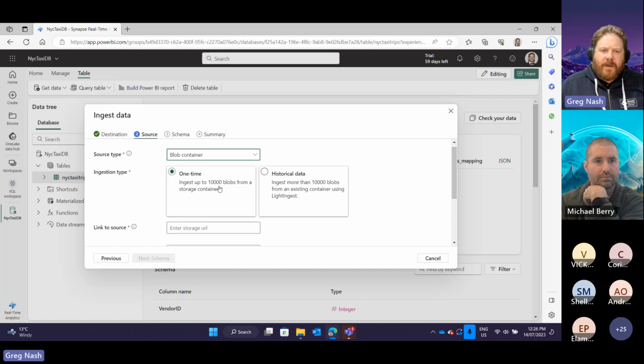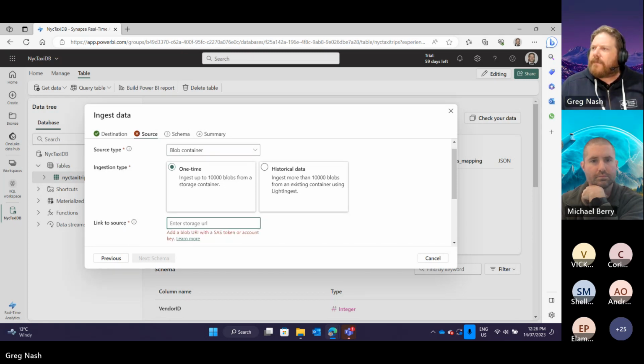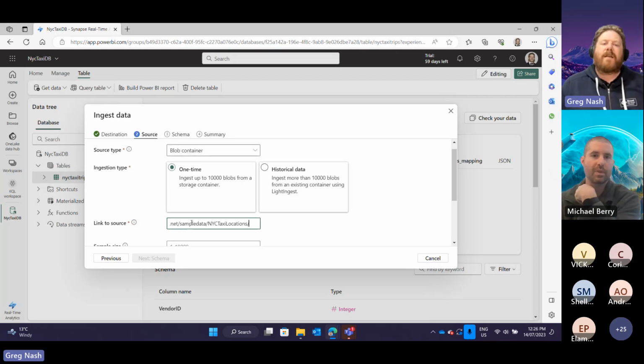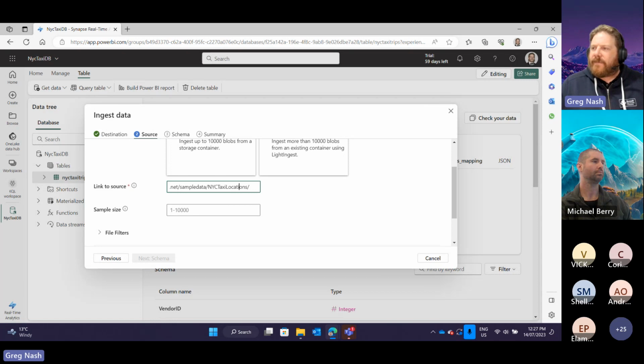In this one, we're going to do a one-time ingest from our blob container, and we have to put in our storage, our link to our source. Where's our source value? Here's the source. Okay. One time, copy link. Storage URL is this. This is that Synapse storage blob that Microsoft provides us with all these sample data in it. There's links to it on the GitHub. You can get to it from the thing.